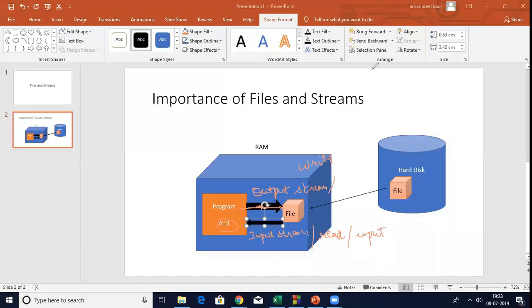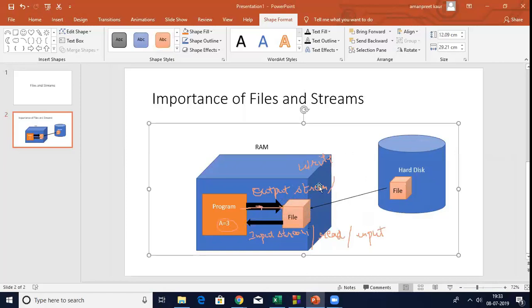So is it clear to all? What is input stream and output stream? Why do we use it? Is it clear to all? Yes?